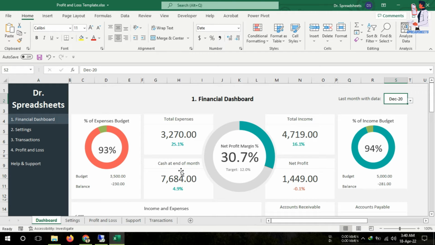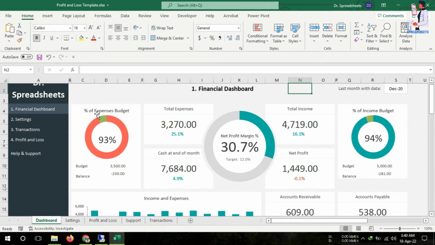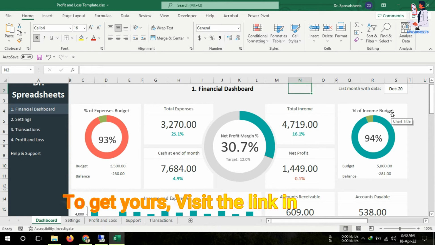If you go to the dashboard, from here you can change the months, and if you go further down, you will see the percentage of budgeted expenses. Your budgeted expenses were 3,500, and your balance is minus 230. It means that you have made lots of expenses. I will show you where you will enter these figures. And the same is the case with the percentage of budget.